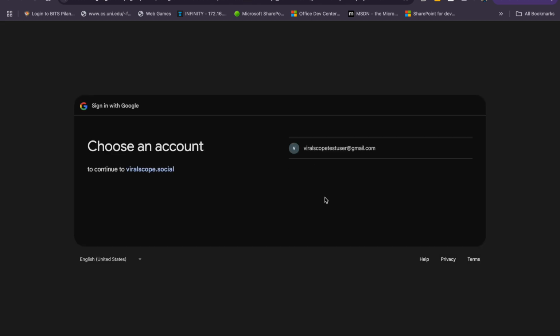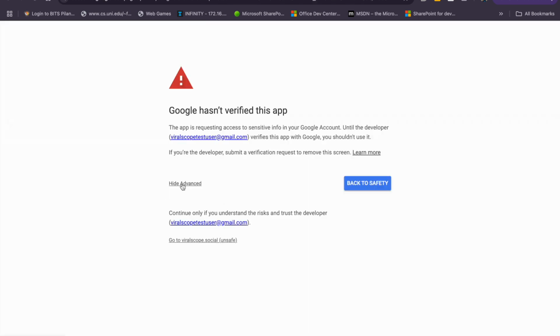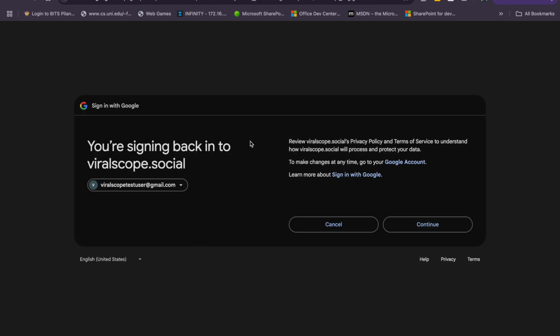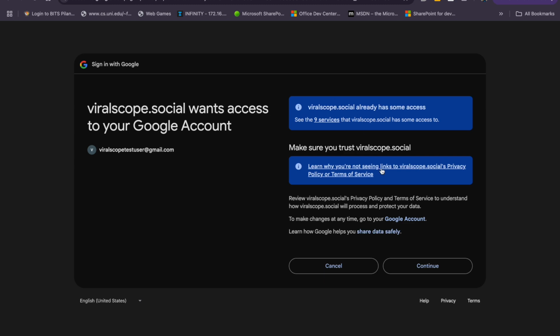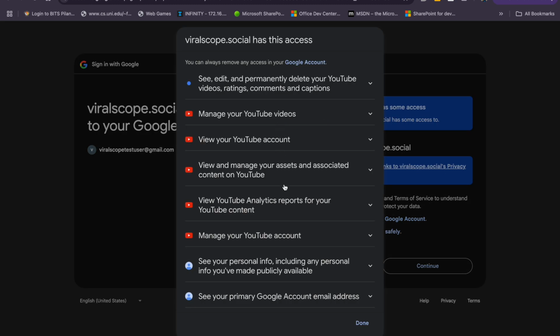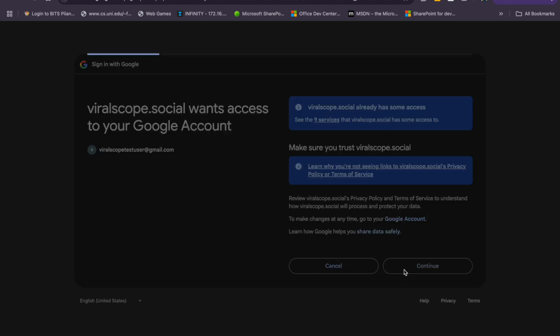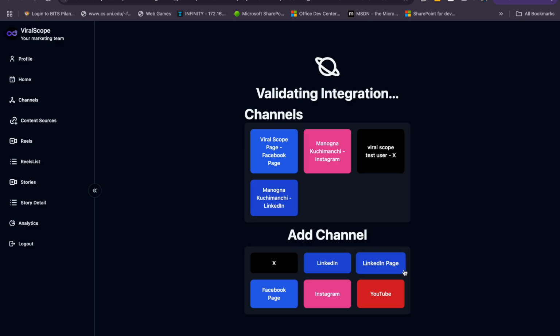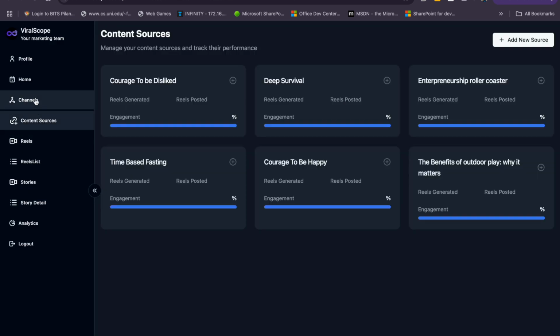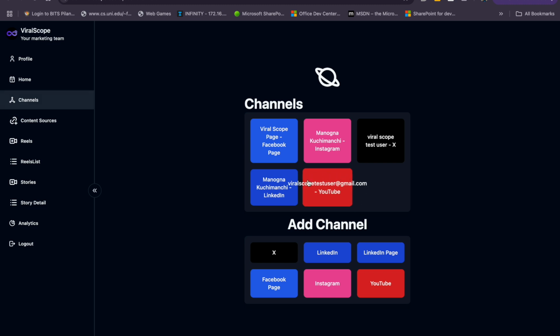Once clicking on the Gmail account, it will be taking us back, and with all the permissions we will continue. Here are all the permissions that are given. So once the user accepts these, the channel integration is successfully done. We can see the account has been successfully integrated.